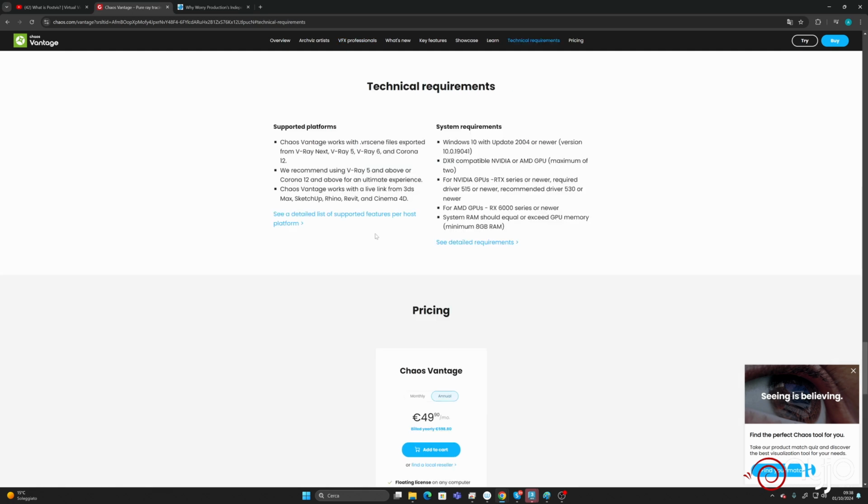Chaos Vantage. By the way, you can go here, you see on their website the technical requirements, you see which platforms are supported about the file. You see that Chaos Vantage can import the V-Ray scene exported with V-Ray Next, V-Ray 5, V-Ray 6, and Corona 12. Then you see that you have the live link from 3ds Max, SketchUp, Rhino, Revit, and Cinema 4D.